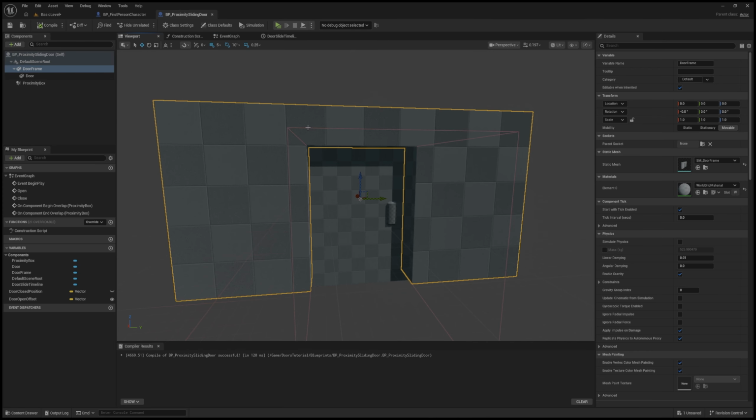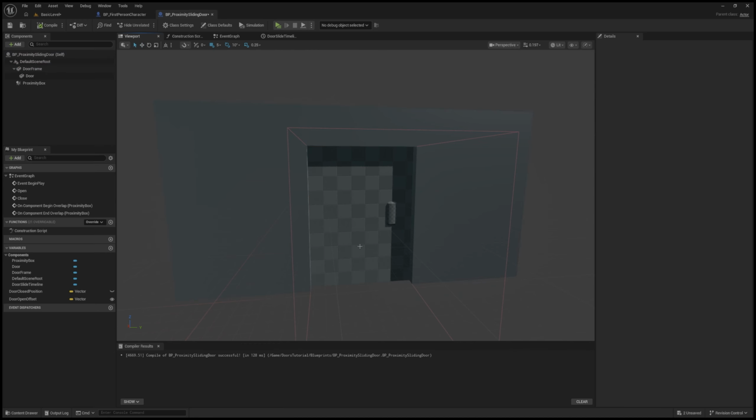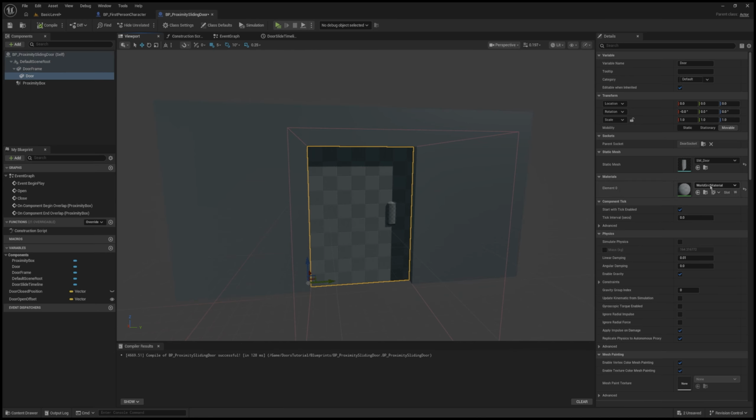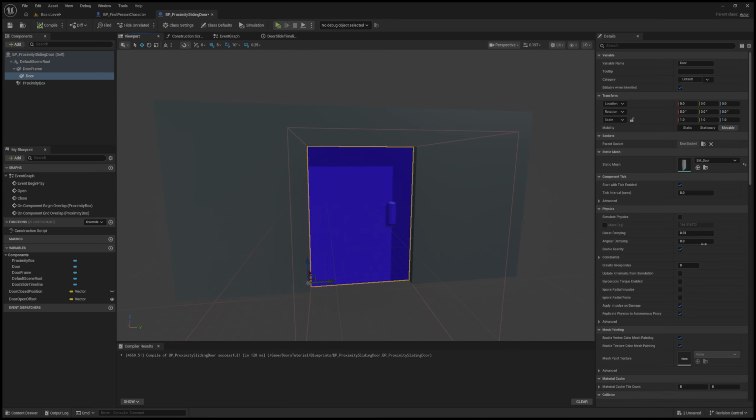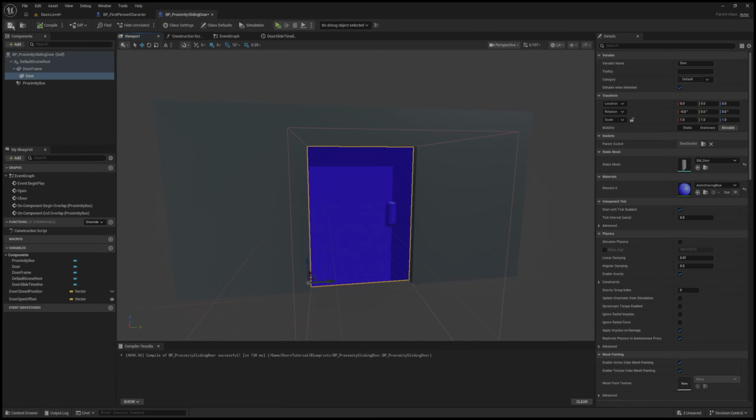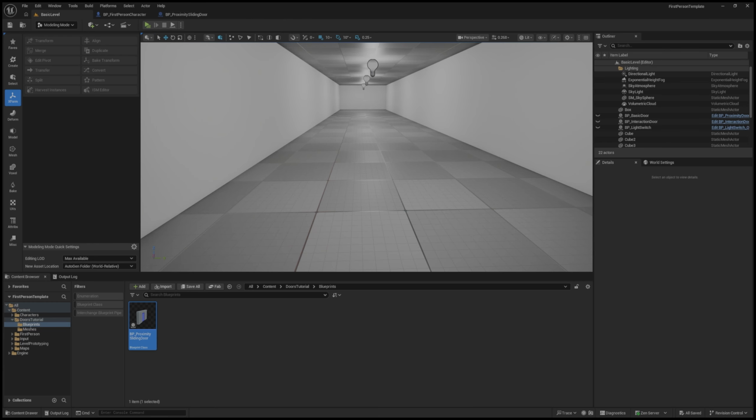All right, so now let's just quickly add some color. I'm going to add gray to the door frame. And then we're going to make the door blue. File save. And now we're going to add this to our level.